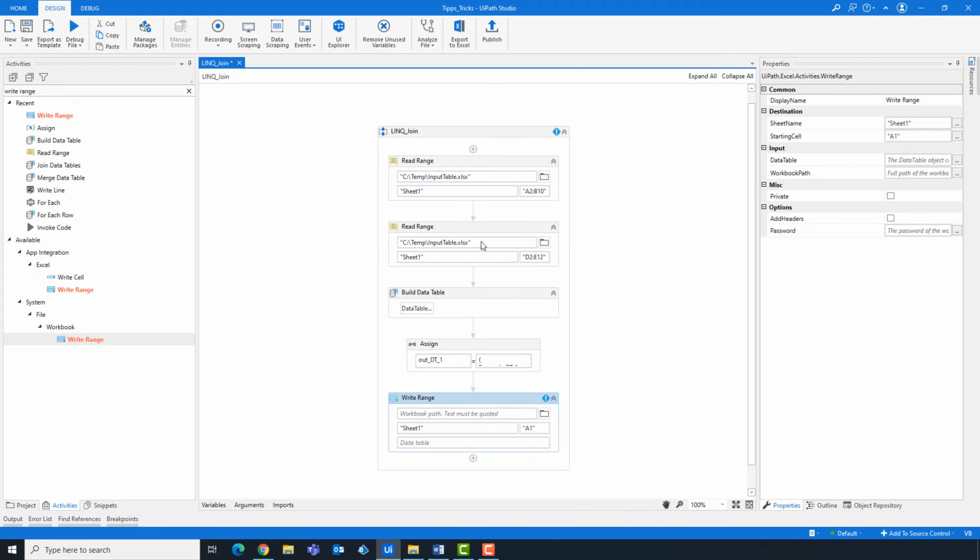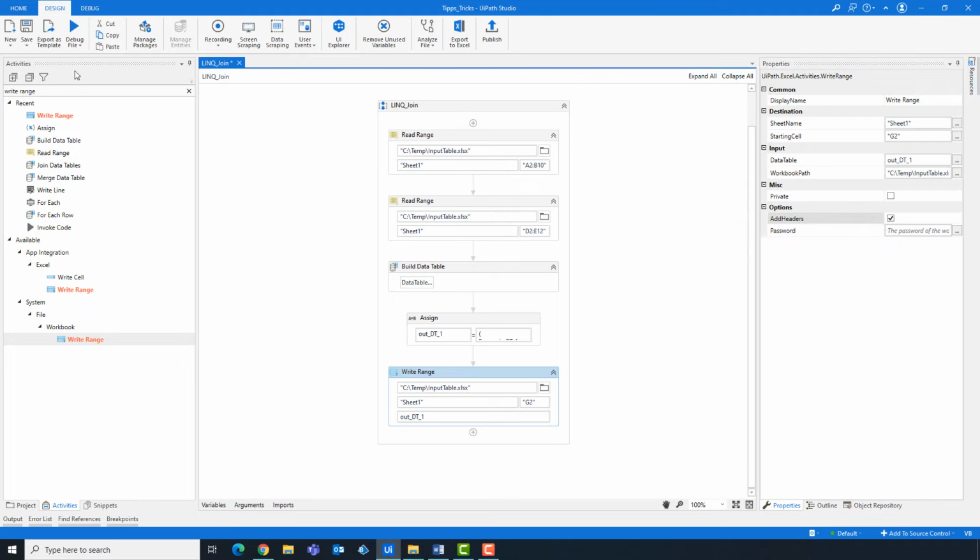Enter the Excel path. Set the range. Write the table variable. Check the option Add Headers, to write the column headers in Excel. Now we can run the code to see the result.